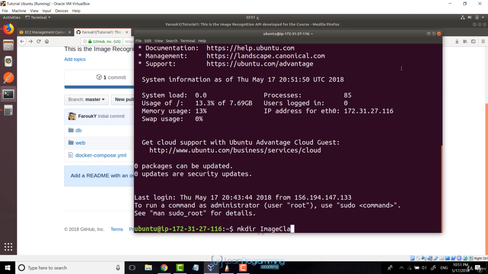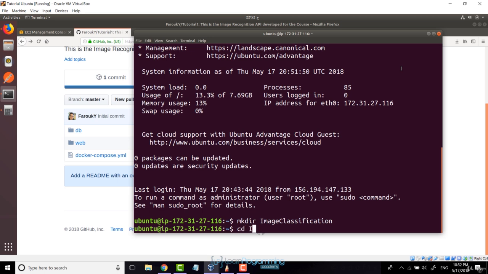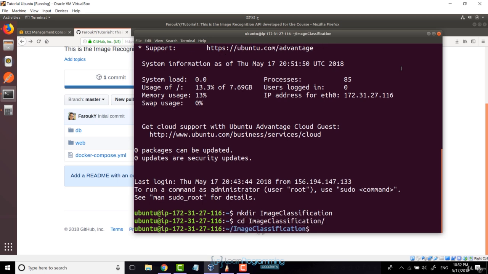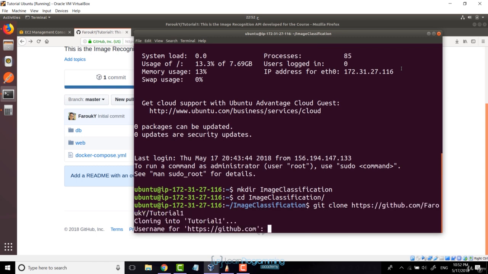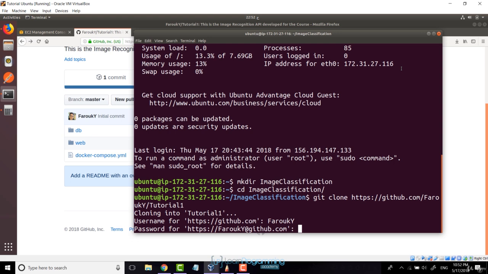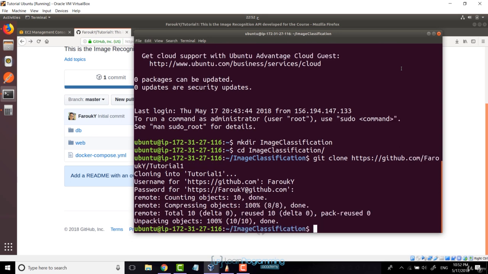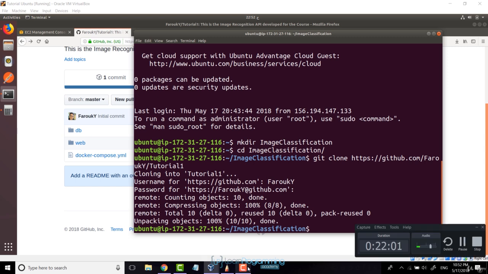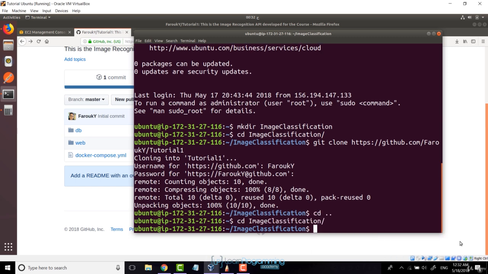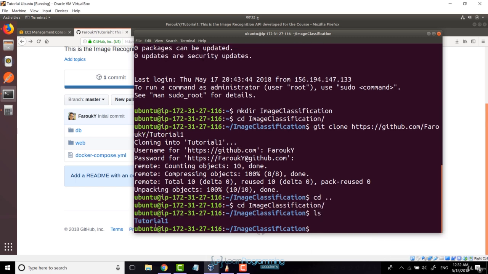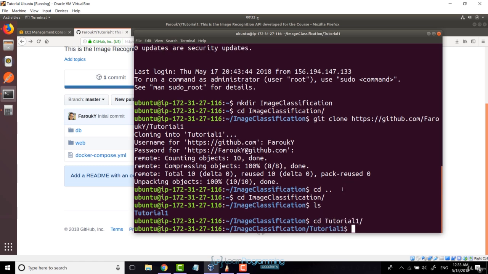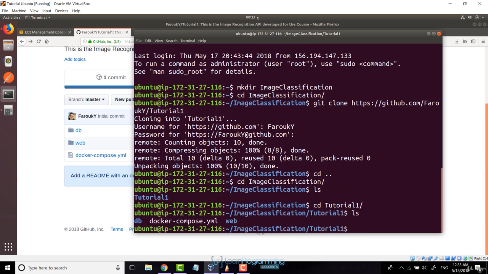So I'm going to make a directory, and I'm going to call it image classification. I'm going to go into image classification, all right, and then I'm going to do git clone, and then the link for that. It's going to tell me to input my username and password. Okay, so now if we do ls, we're going to find that we have tutorial 1. So if we go into tutorial 1, and then we do ls, then we find our db, docker compose.yaml, web, and so on, okay?